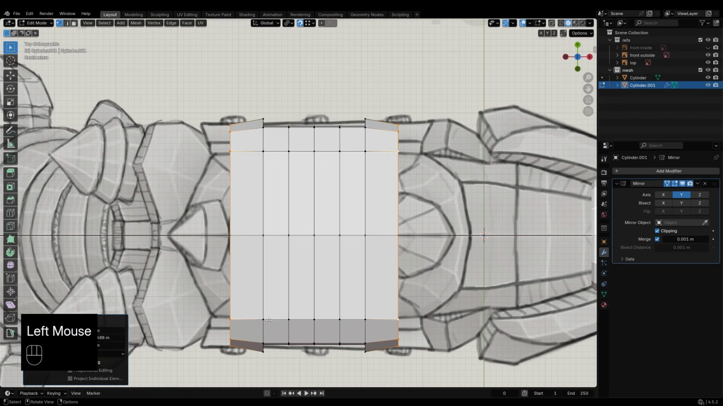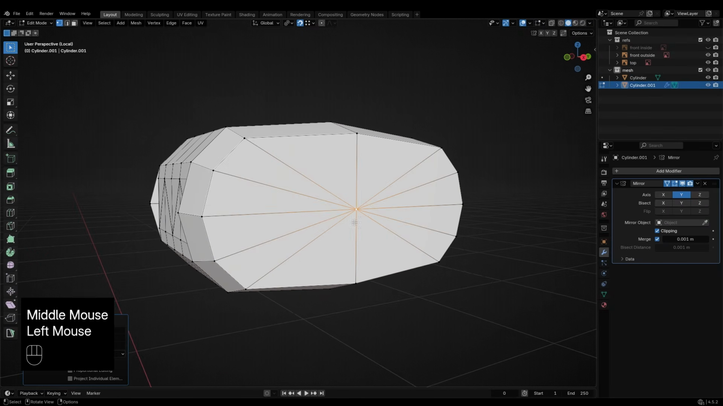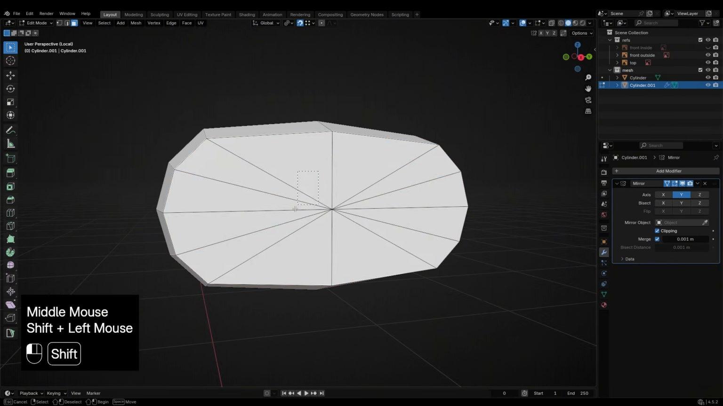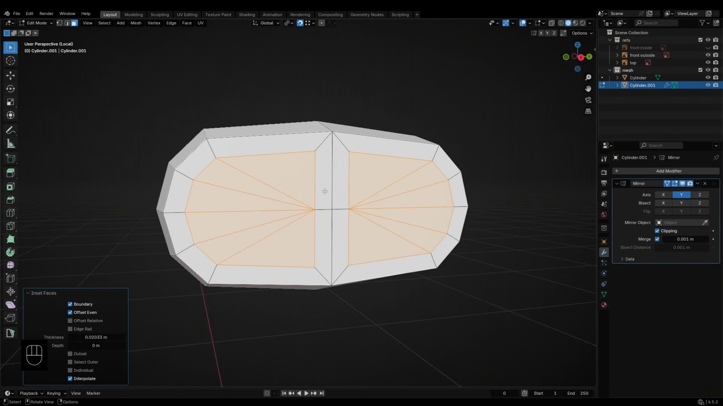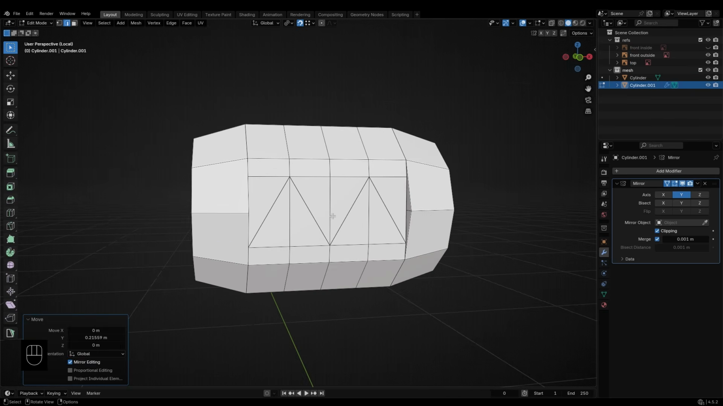Then for each end of the cylinder, extrude and scale inward. After that, merge them at the center and move them toward the middle. Select both end faces of the cylinder and press I to inset. Then delete the inner faces and select the middle edge loop and move it back toward the center.